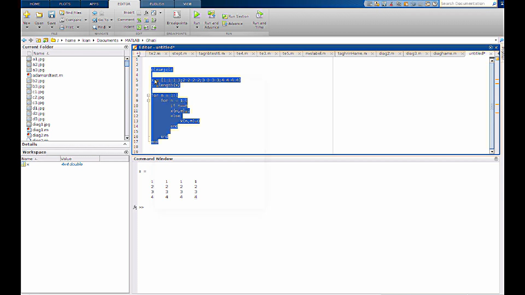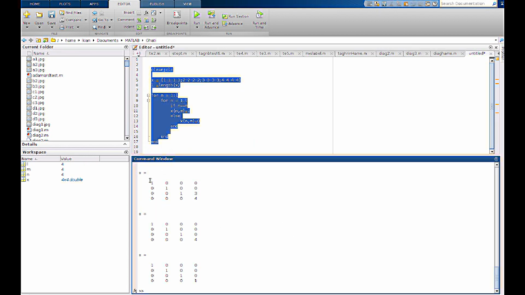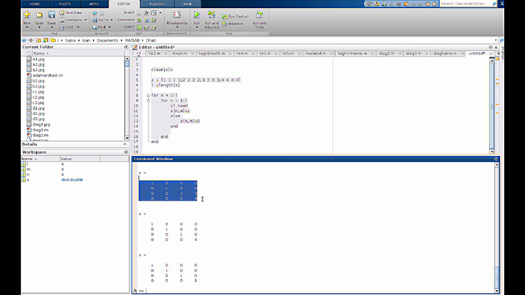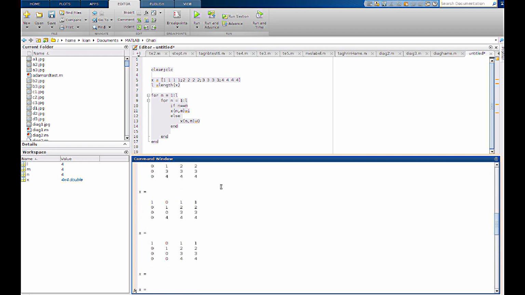Okay, let's execute the program. You see, this is our first result. This is our signal. And after this, 4 by 4, we get just the main diagonal as 1 and the rest 0.